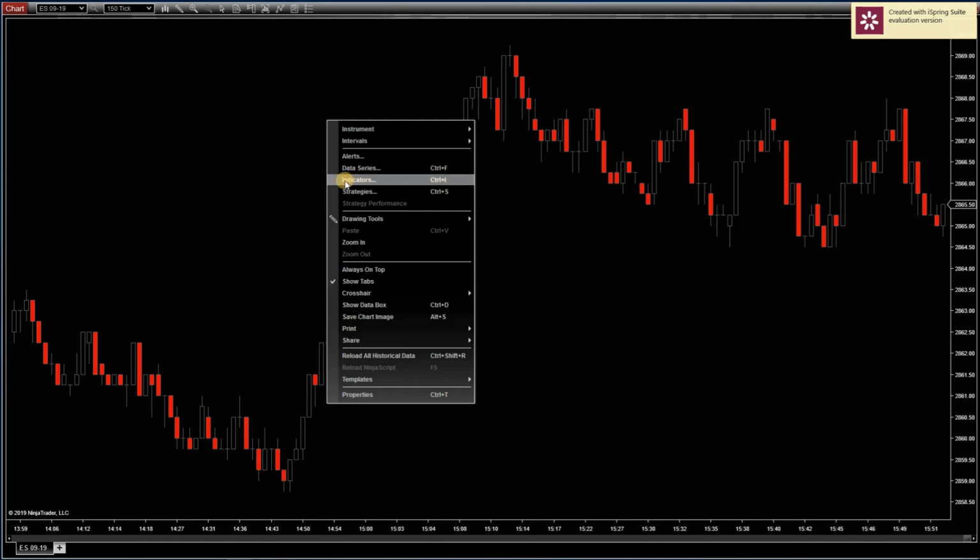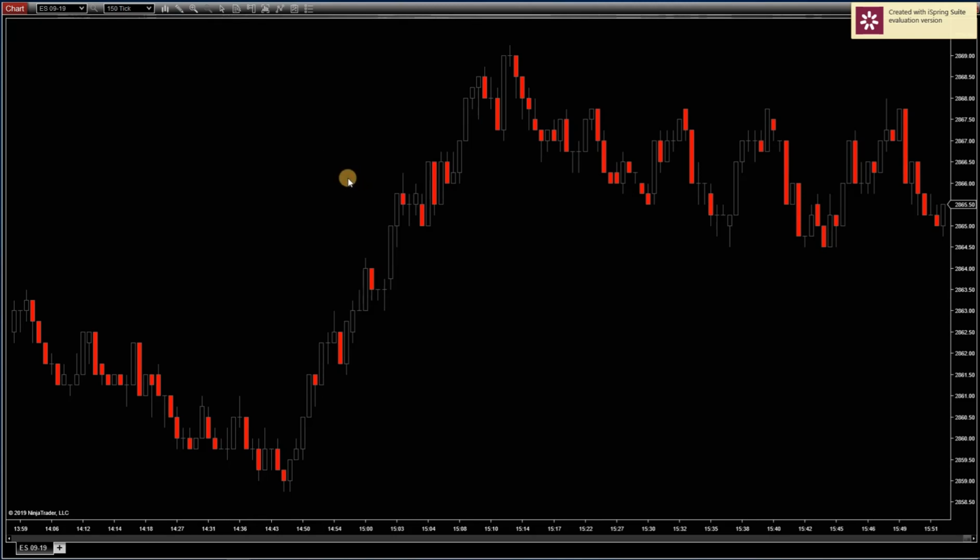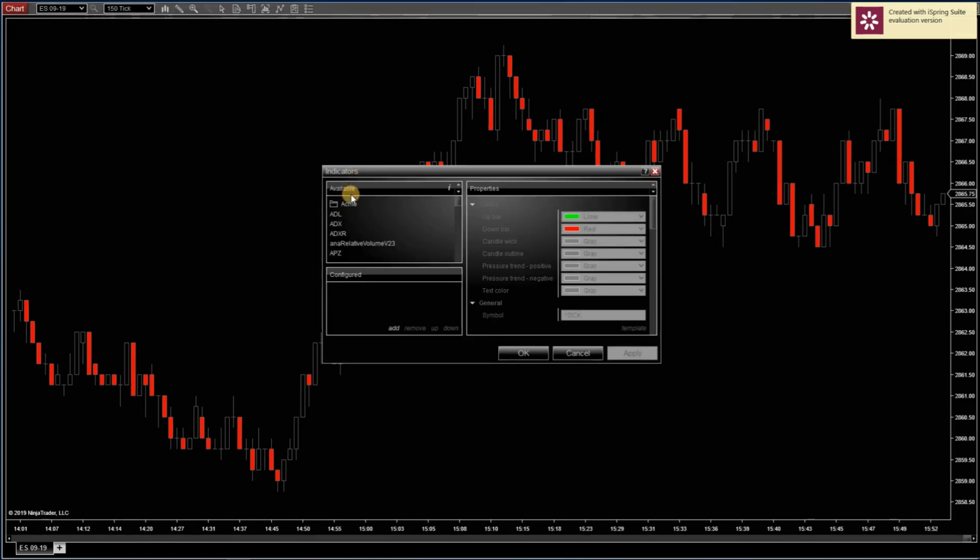So let's select the indicators from the pop-up window to open up our indicators window. Within this window in the top left-hand corner, you'll find a full list of available indicators to load onto your chart. So scroll down and find the indicator you'd like to import.